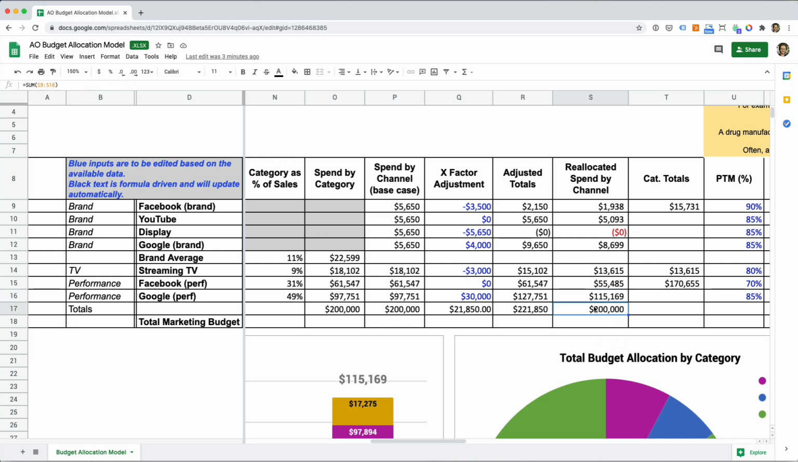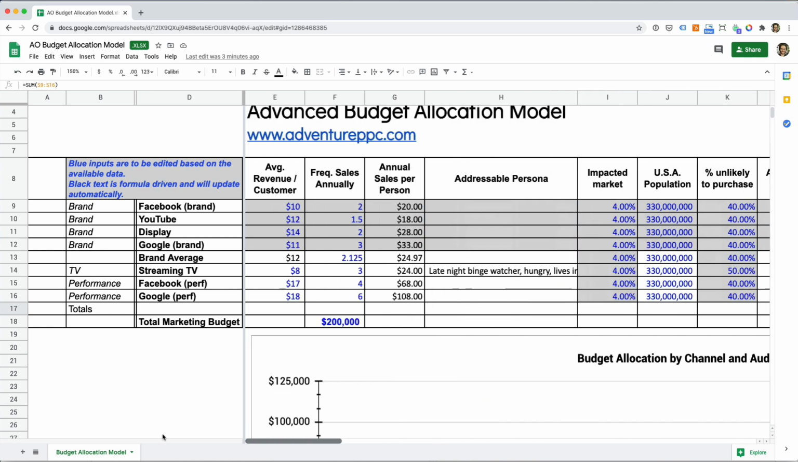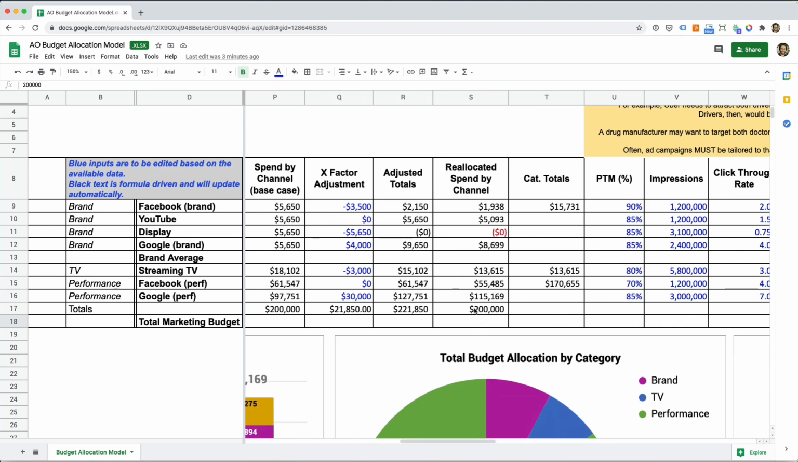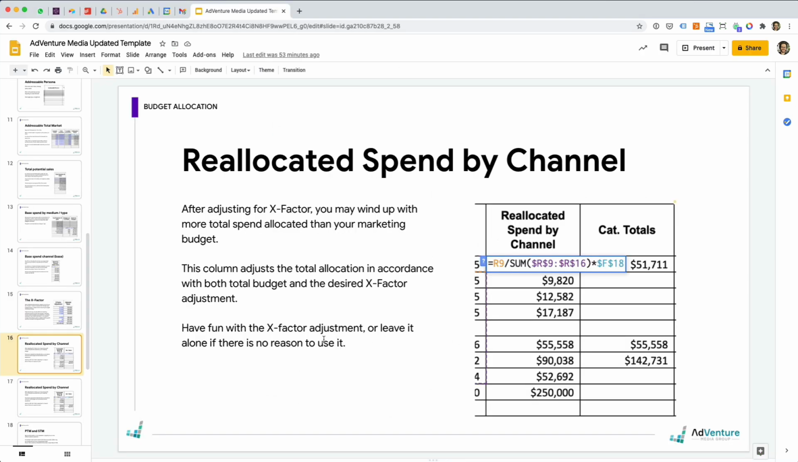All right, and you always want to make sure that this number at the bottom of column S lines up with this number in cell F18. So S18 and F18 should always line up. They should always be your total marketing budget. So that's pretty cool. Okay, so we've reallocated spend by channel, and we're seeing that in action.